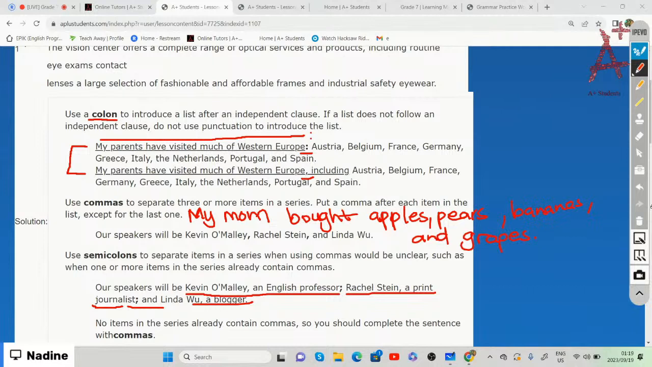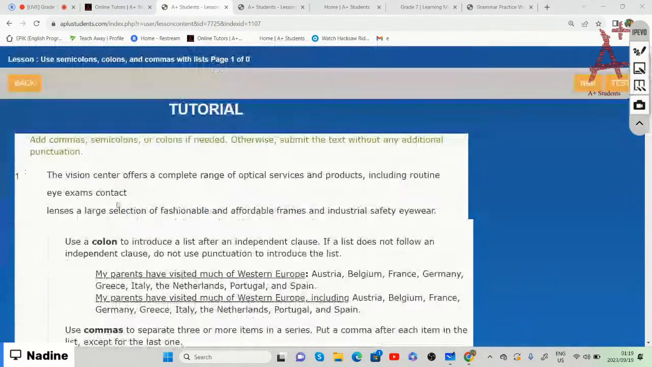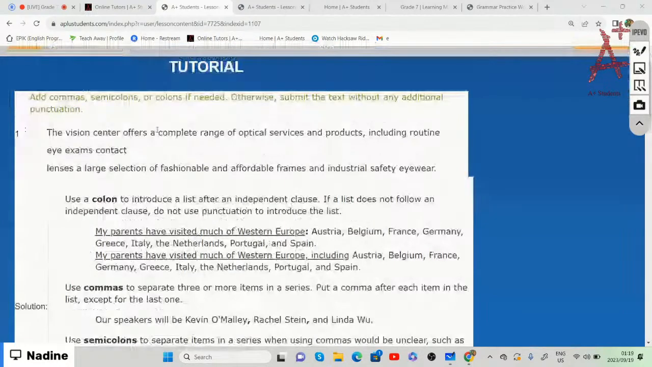And when we list different items, we will always put a comma. All right. We're going to go over this one activity, which is add commas, semicolons, or colons if needed. Otherwise, just submit the text without any additional punctuation.